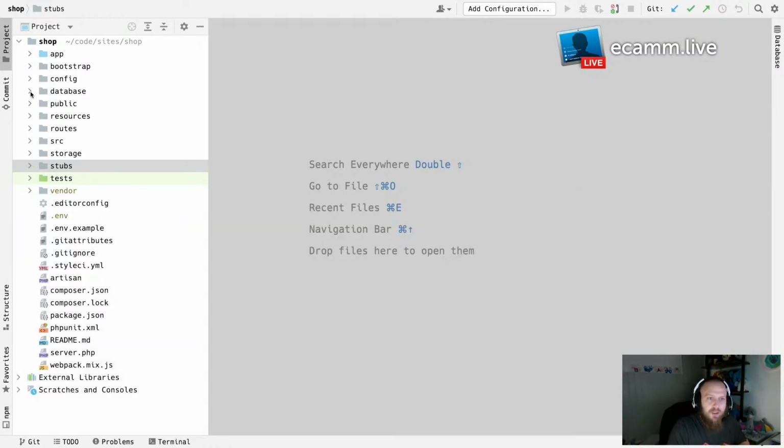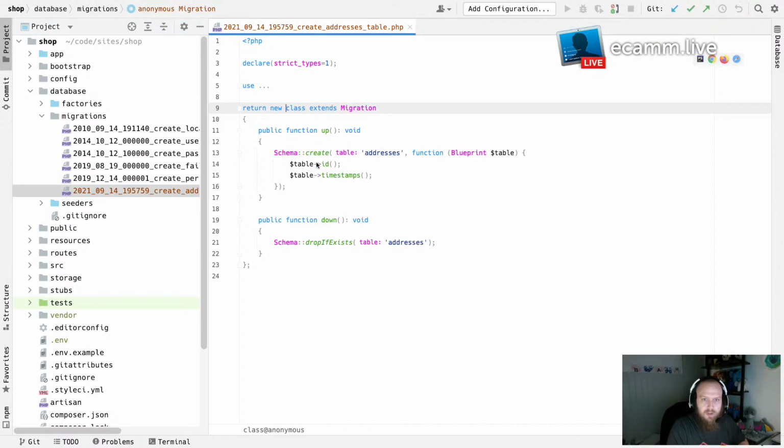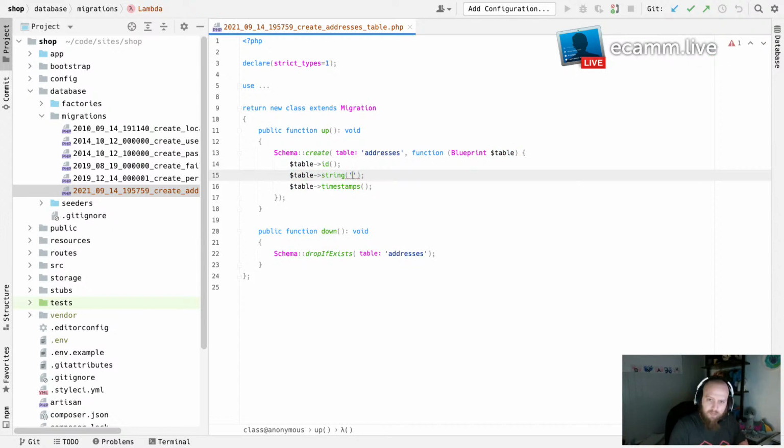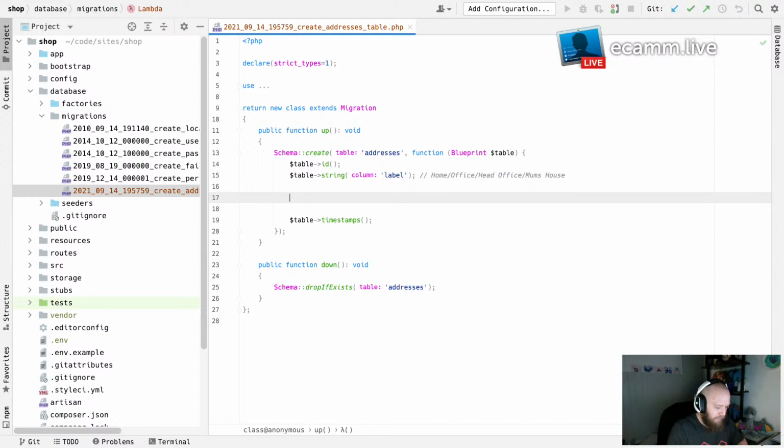So come down to database, and look, it's already preset up for us. So our address, what we're going to have on here is going to have a label. You know, what are they classifying this as? This could be home, office, head office, mum's house. I don't know. That's it, really.